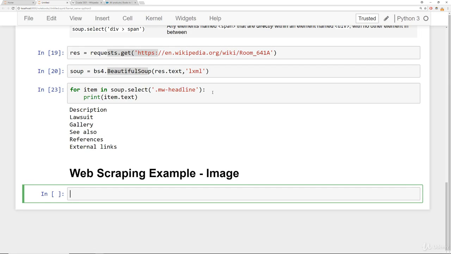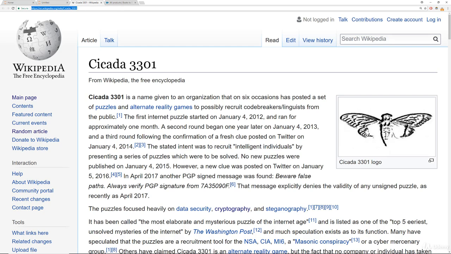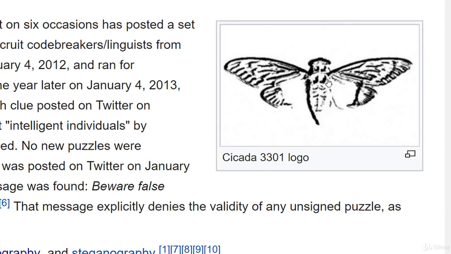In this particular example, we're going to scrape an image off a website. So we will be using the Wikipedia article for Cicada 3301. Notice here there's a little logo for it. So that is what we're going to extract from this web page, and we're going to save this logo as a .jpeg file on your computer.